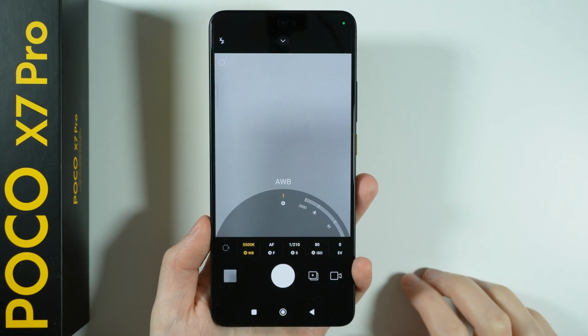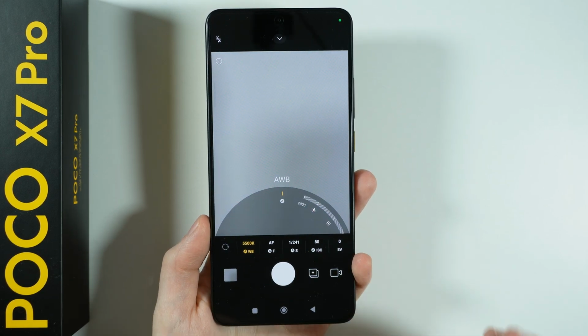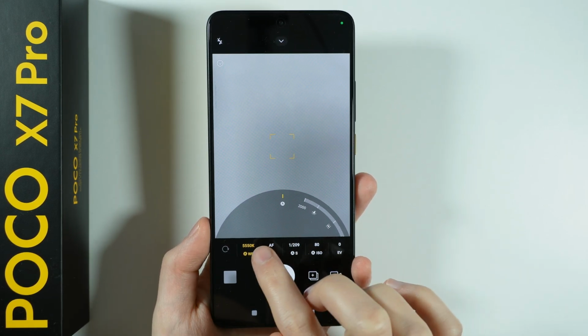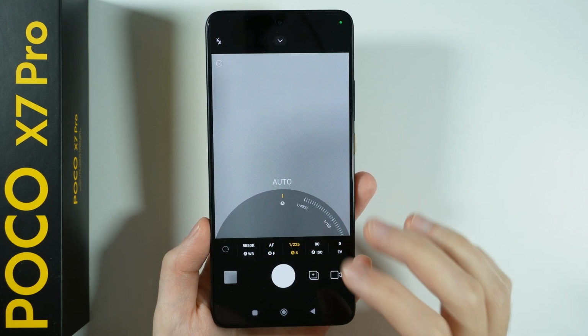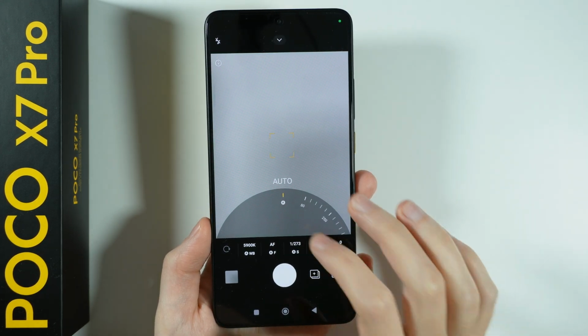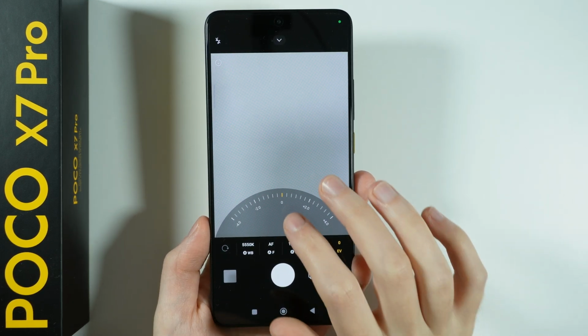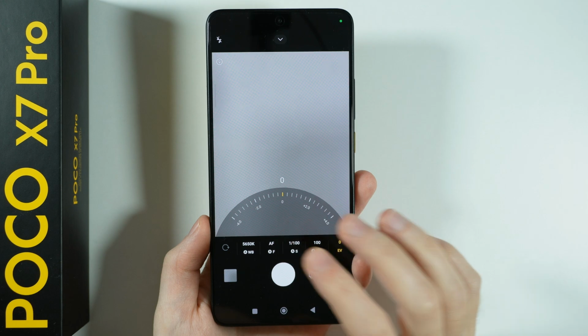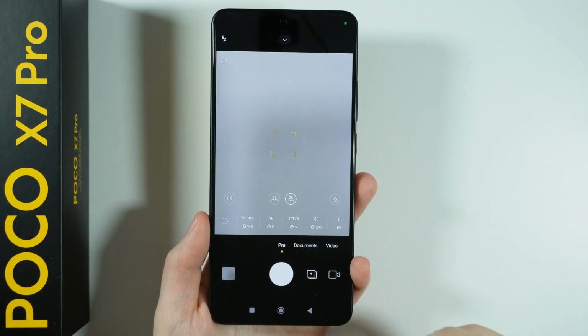Then we have the option to set the white balance, so we can change the temperature of the color. We can also set it to automatic. The same goes with the focus. Over here we can adjust it with the shutter speed, as well as the ISO sensitivity and the exposure compensation. Over here we can adjust that. Keep in mind that EV is the only option that cannot be set to automatic.